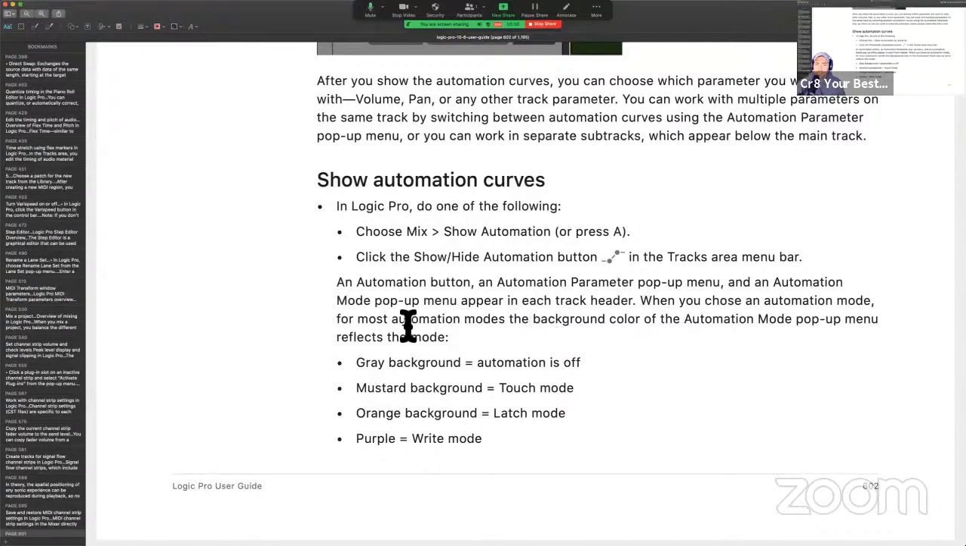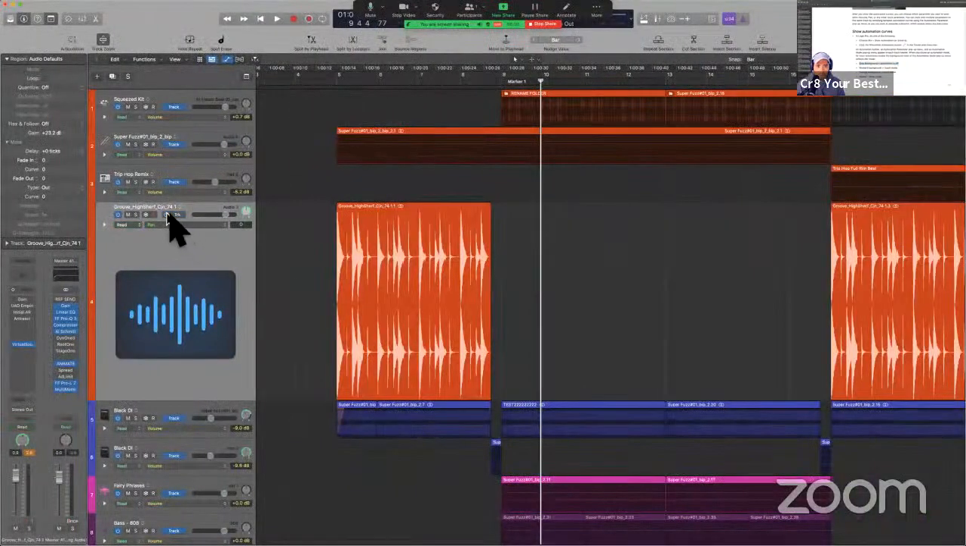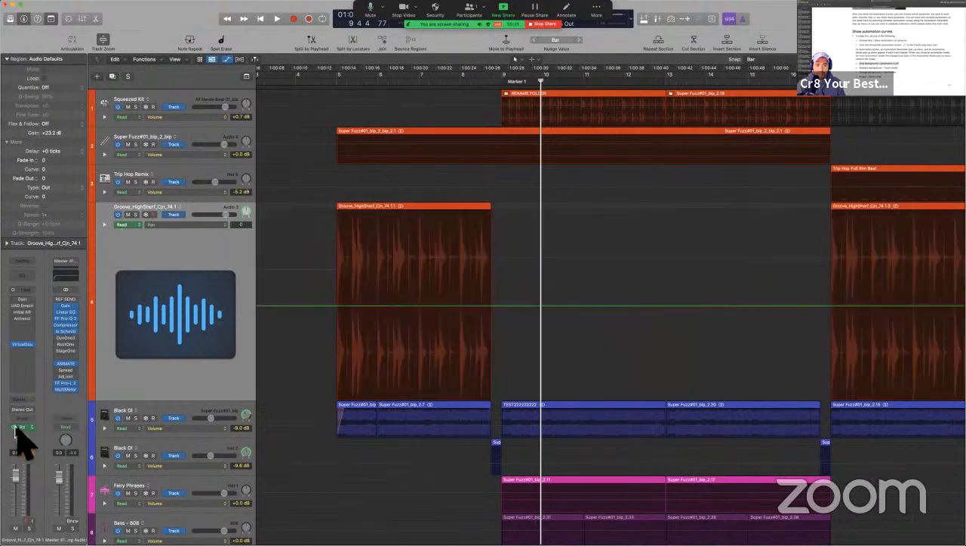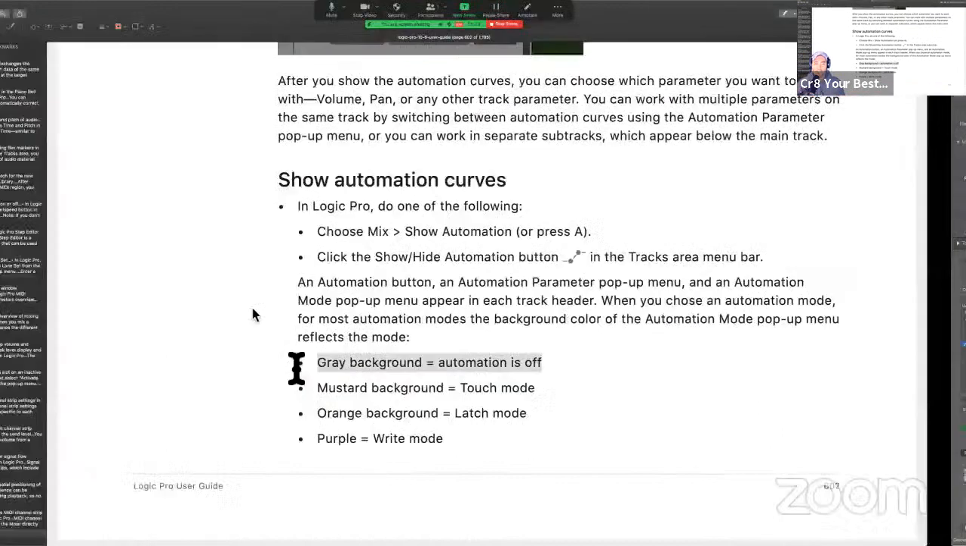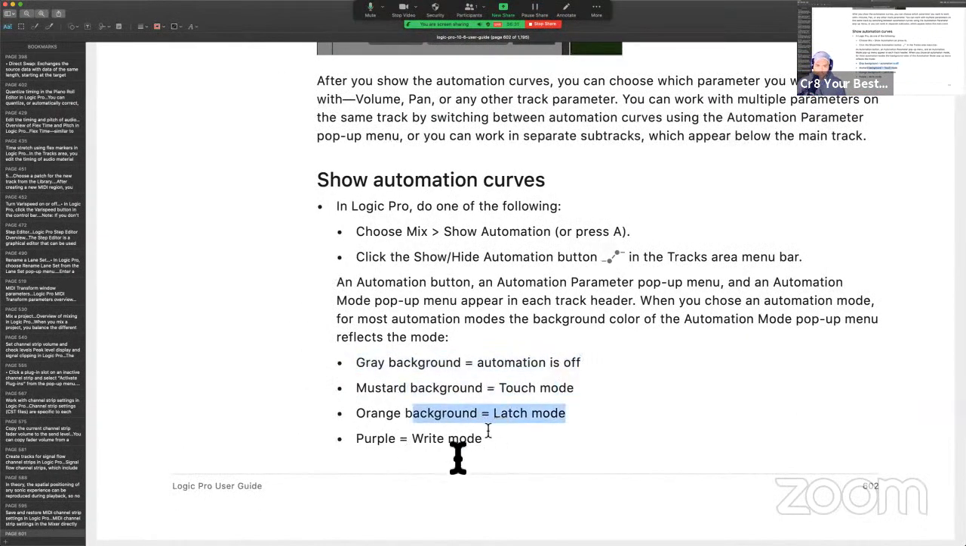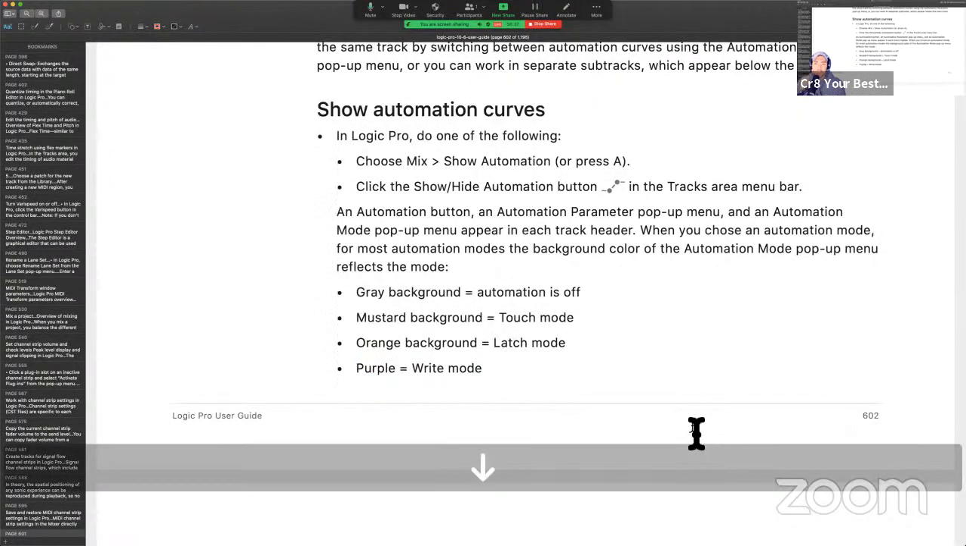All right, so basically, most automation modes are going to have different background colors. So, for example, if it's gray, then basically automation is off. So you can see that. Let's see if I turn it off here, right? It means that there's nothing happening. Okay. If I have, let's say, read, automation turns green, touch is yellow, latch is another color. Okay. All right. Mustard is touch, orange, and then this write mode is in purple. All right, let's keep going.